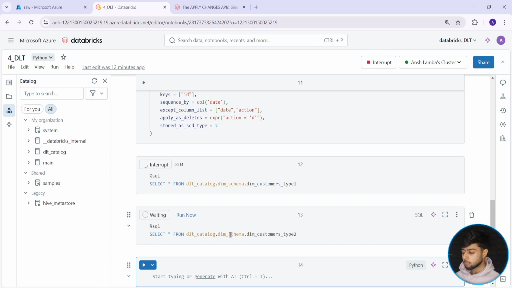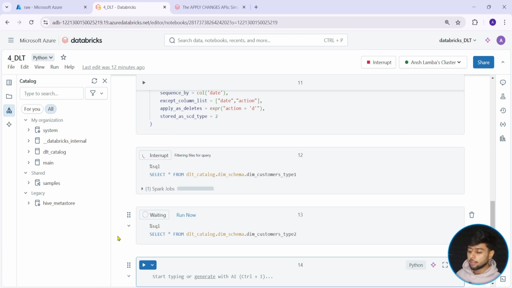By the way, in this slowly changing dimension type 2, it will create two additional columns, which will be your start date and end date. If you are familiar with slowly changing dimension type 2, you should know what these two columns are. This is the most hectic thing in slowly changing dimension type 2. So let's see how it has managed everything.